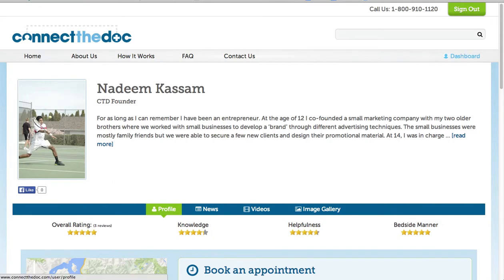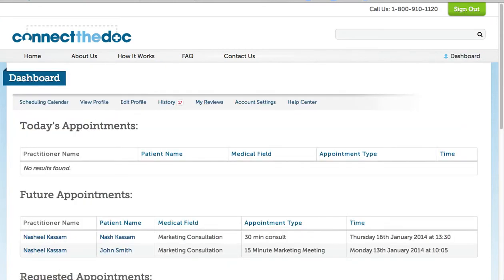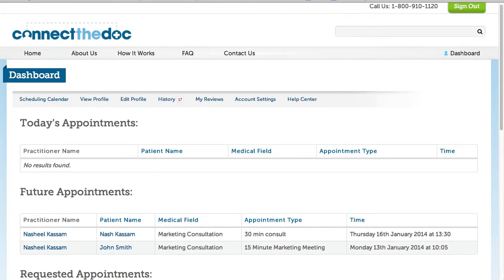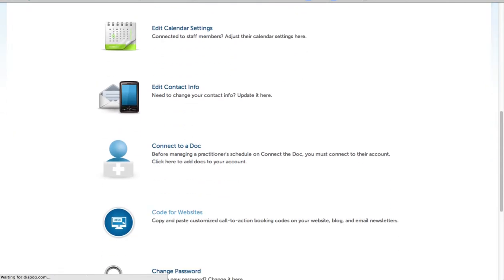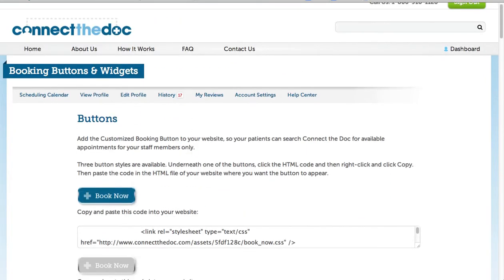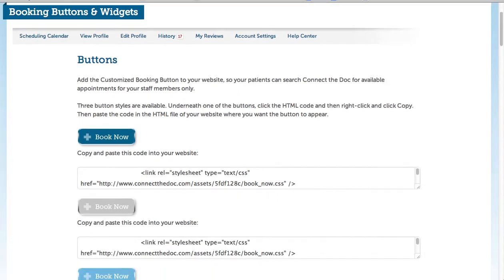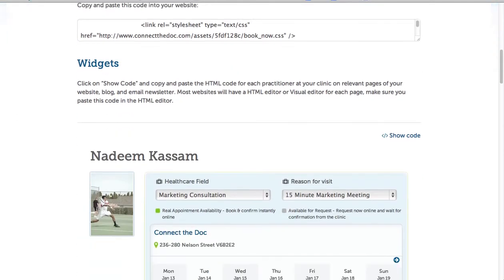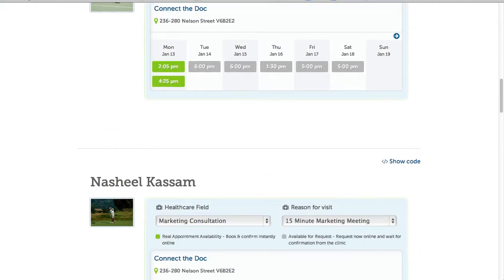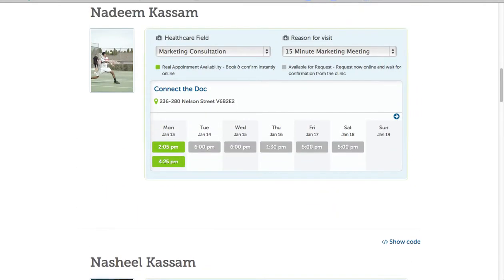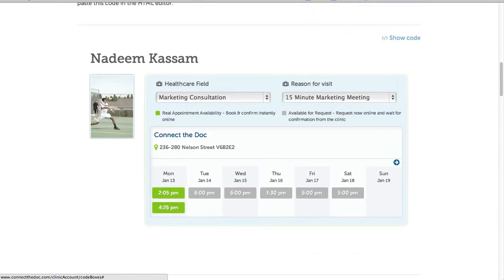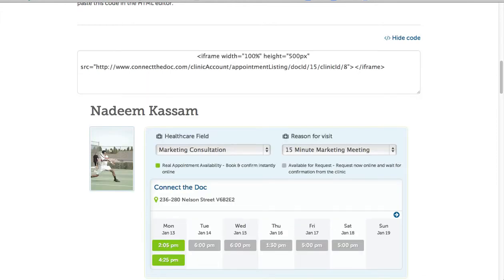So the widget is something that everybody who has the Book Now button on their website, or is subscribed to that feature, they get. If you go down here to codes for websites, you'll see that you have your same Book Now button like you've always had before, but you'll also have all of the different practitioners that work at your clinic, and their little widgets here. It's a booking widget that you can place on your website. What you have to do is go here to show code, and copy and paste that onto your website, and we'll quickly do that right now.